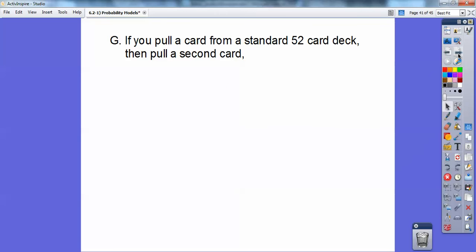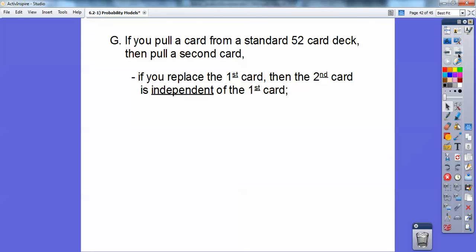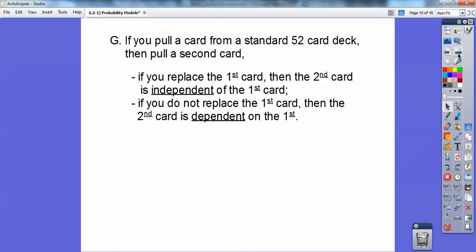Okay, so if you pull a card from a standard 52 card deck and then you pull a second card, it depends on if you replace the first card or you don't replace the first card. If you replace the first card, then the second card is completely independent of the first card. But if you don't replace it, say you pull a card out and you leave it out, then the second card is totally dependent on which card you pulled out on the first card.